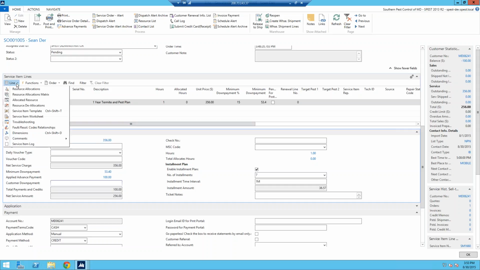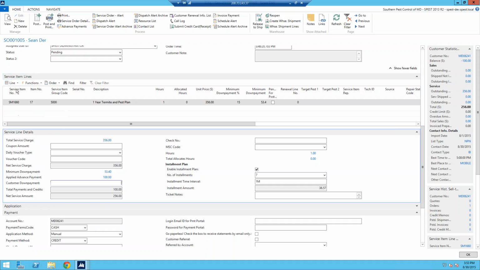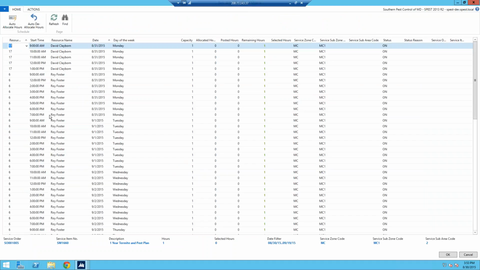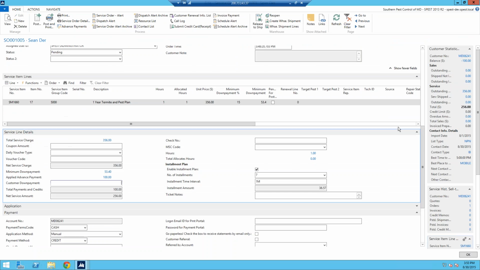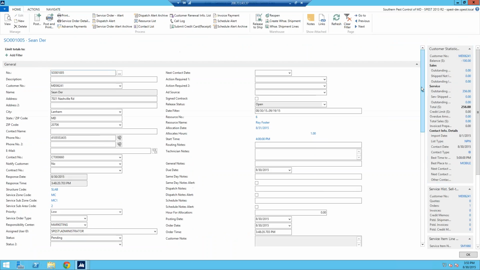So let's go in and set this appointment or select a resource to run it. And I'm going to select it for Roy on Monday at 4 o'clock. So I'm going to hit auto allocate hours, hit OK, and then refresh. Now we can see the appointment is set for Roy.